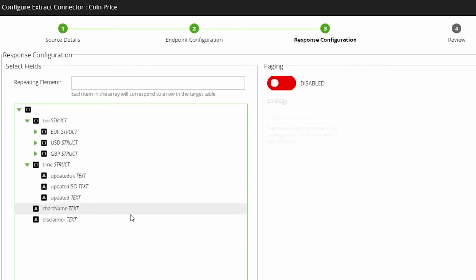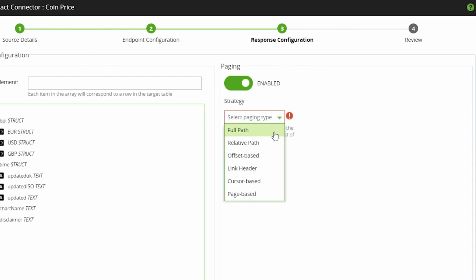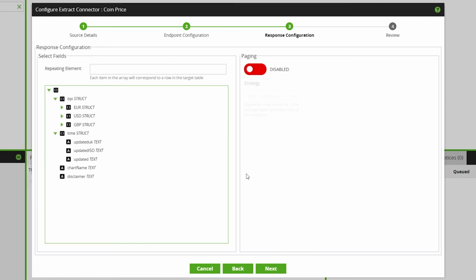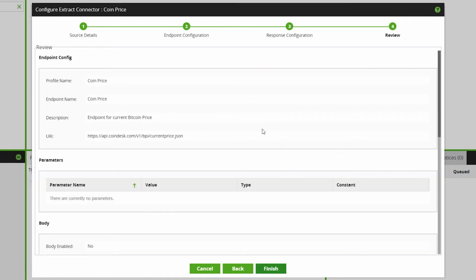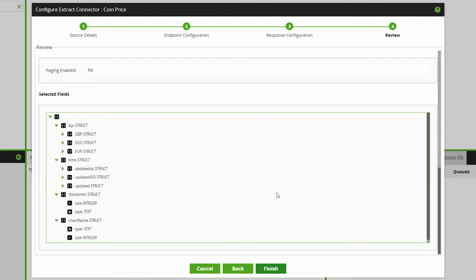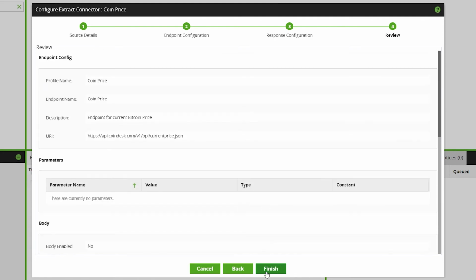On the Response Configuration page of the wizard, users can view the structure of the data returned from the API. Matillion ETL will attempt to identify the repeat elements from the data. However, users can specify this themselves. This will prevent duplicate data from being stored when extracting the data. Users can also configure paging by selecting one of the supported paging schemes and providing the required parameters. The review page of the wizard is for reviewing the configuration of the new endpoint. Publishing the configuration will make the data source immediately available for your API extract profile.